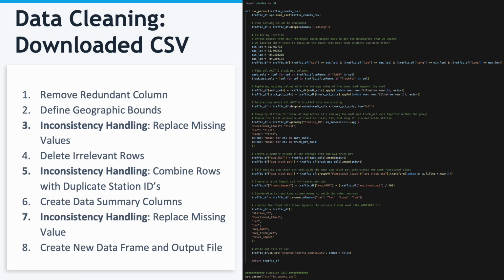To clean the CSV file, we started by removing a redundant column, and then we looked into Georgia Tech's main campus by creating a geographical boundary around it and limiting ourselves to road segments within these boundaries. And then we looked into handling inconsistency, where we replaced missing data with the average of other values within that same row so that we weren't replacing values with skewed averages from other road segments. Next, we deleted some irrelevant rows, and then looked into handling another inconsistency, where we combined rows with duplicate station IDs by condensing them into one row.